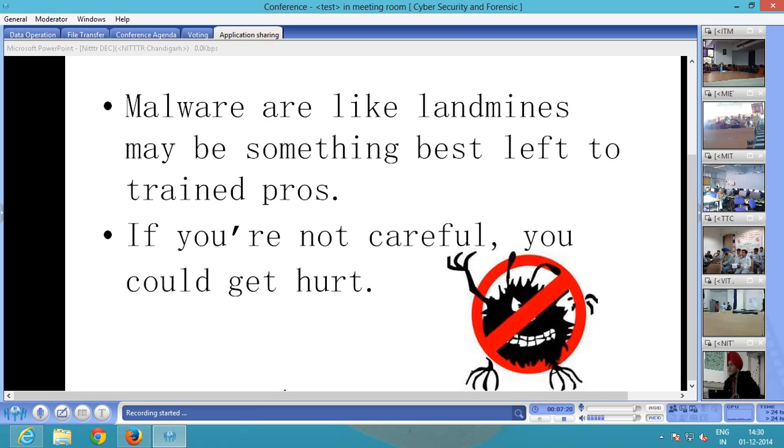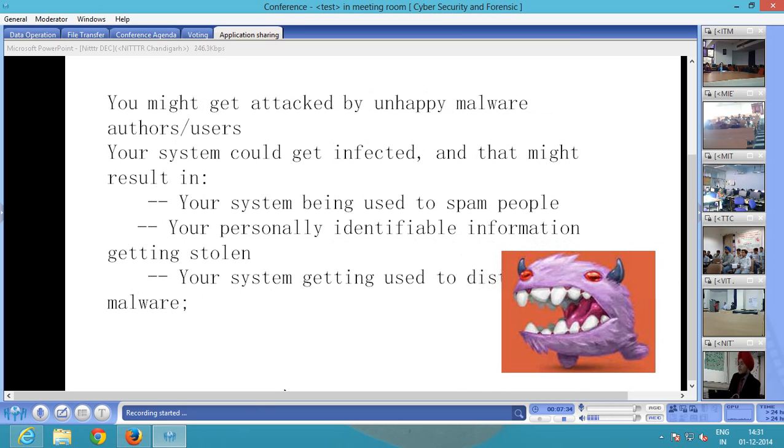So the very first step, set your mindset for cautious activity. Do not execute malware code straight ahead. What might go wrong if I were to begin to analyze malware? You might get attacked by unhappy malware authors or users. Your system could get infected, and might be used to spam people, your personally identifiable information could get stolen, and your system could be used to spread this malware.